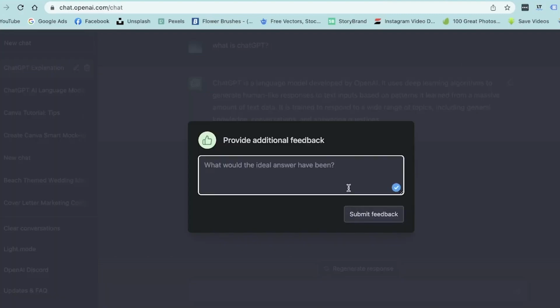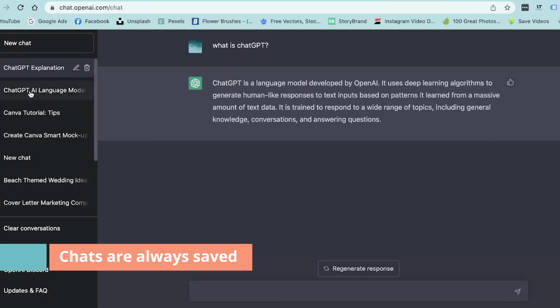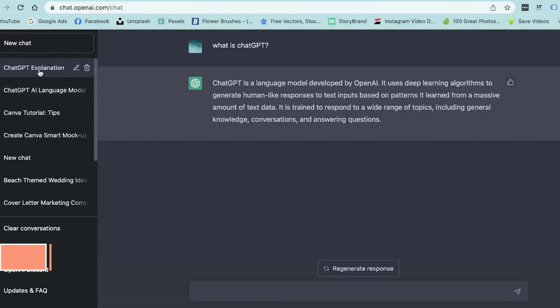You can submit your feedback, letting them know what would have been a better solution. Otherwise, if you don't like what it's come back with to your question, you can always regenerate the response. And the nice thing is, as you can see, I've been testing out ChatGPT for a bunch of different things. It always labels your conversation, so you can come back to that at a later point if you need to. If you don't need it anymore, you can simply just delete it.